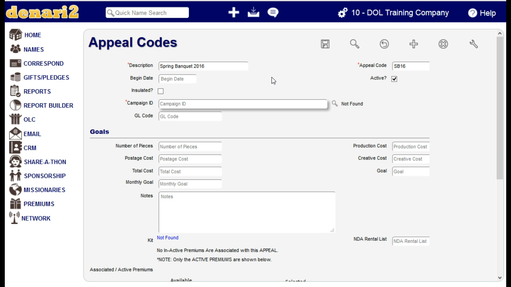Campaigns also have another function related to credit cards and EFTs, and that is covered in the campaigns video, and it is that function that causes this to be the required field. If you don't need to group this appeal code, you can simply create a campaign and call it default or something like that, and then link any appeal code to that just to satisfy the requirement.